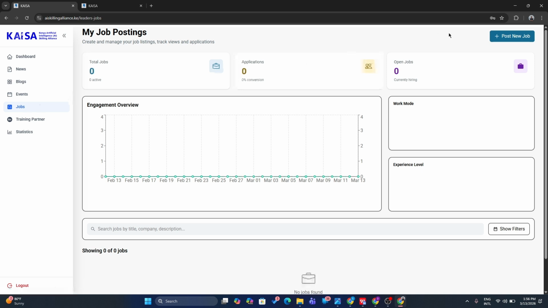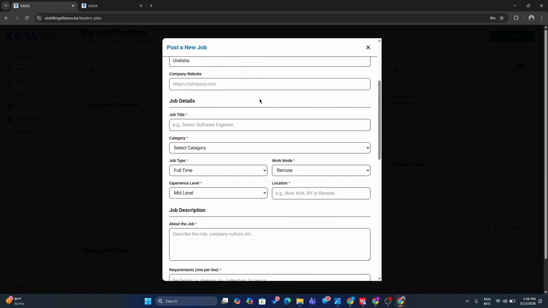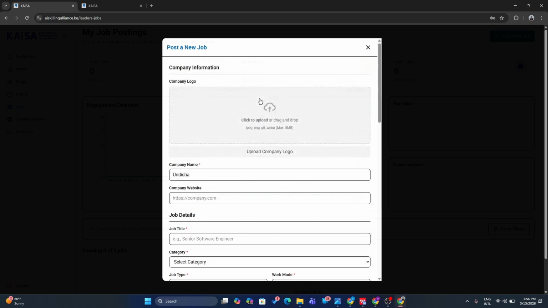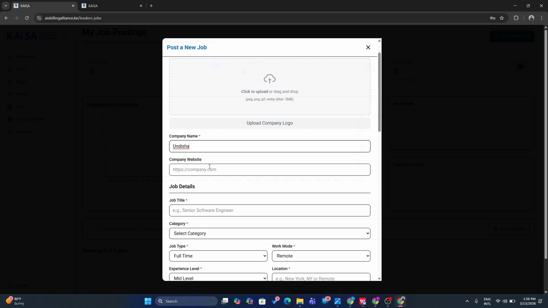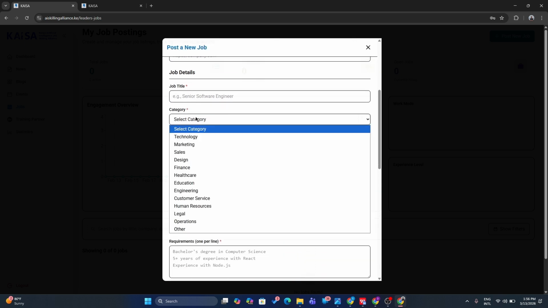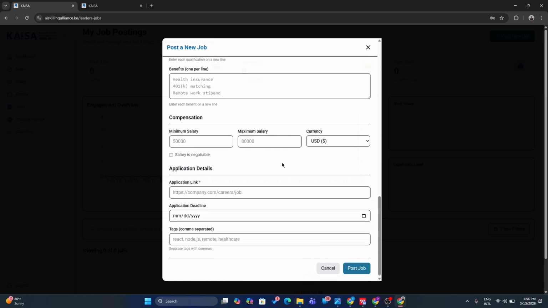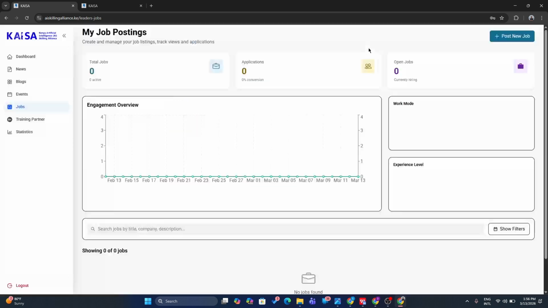It's the same thing with jobs. You can just create a new job. Again, upload your logo over here. It's a form you have to fill. That's it. I think that's very easy to do. The logo of your company, your company name, your company website, and then the job details like the job title, category, is it full-time, part-time. You just fill it as a form, and once you post it and the Kaiser members on the other side approve, it should be publicly viewable.